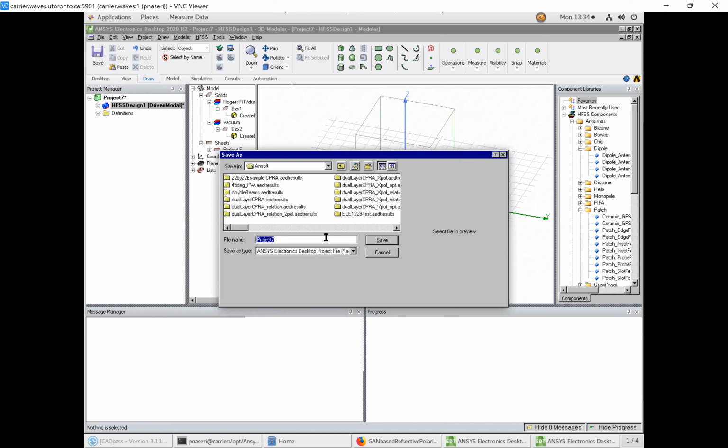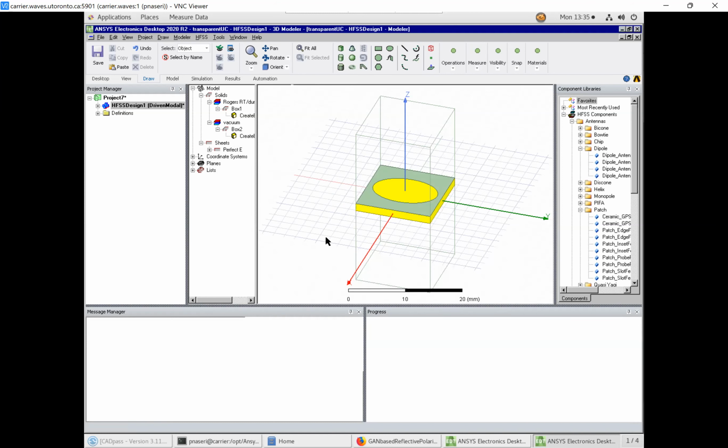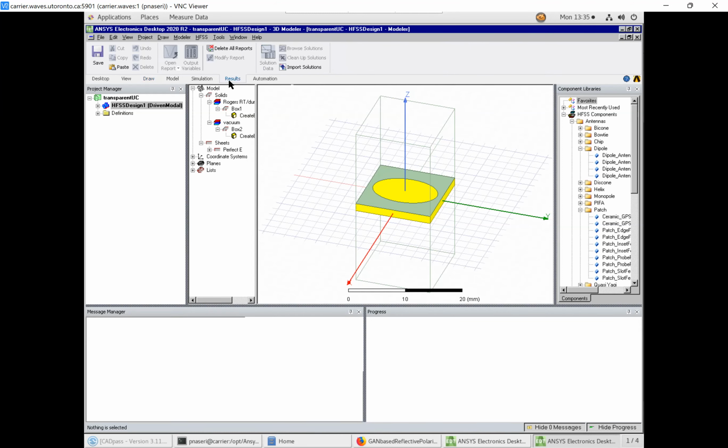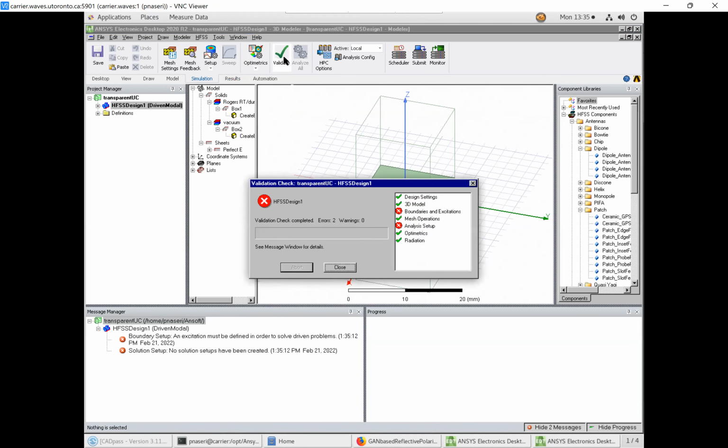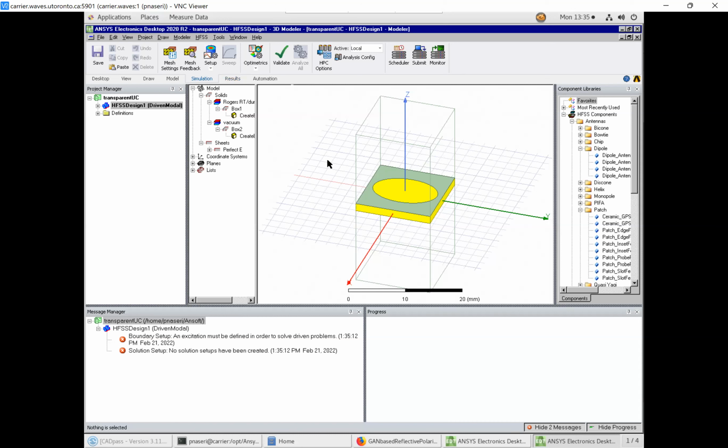I'm going to call this transparent unit cell. Okay, so what is left? You can check what is left by looking at validate. It says you're missing boundary conditions and excitation, and that you haven't told HFSS what you're trying to do, what you're trying to examine about this structure. So let's start with excitation.